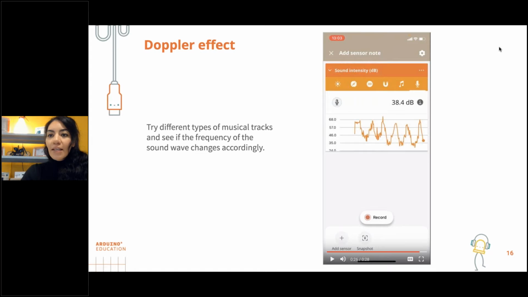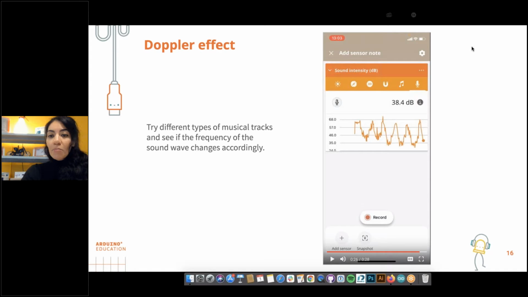So as you can see, this is a very simple experiment. They are just going to experiment with sound and learn about the Doppler effect. It's very simple. As you can see on the phone, you just use the microphone and you play a track, and then you start seeing the data in the form of a graph.